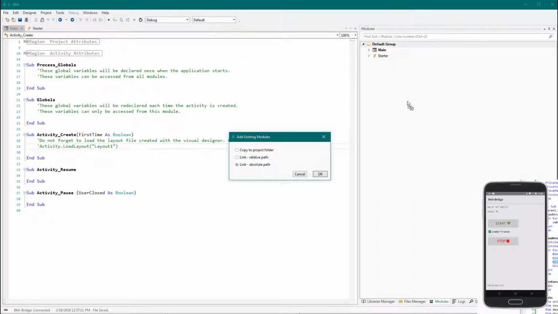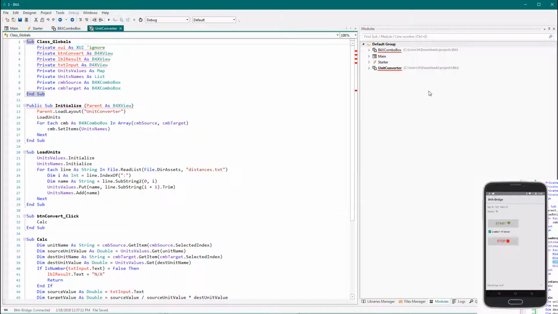In this case, we want to create a link to the existing modules. Instead of copying them, this will allow us to make changes in one project, and they will be updated automatically to the other projects. You can see that this is a shared module based on the path. That is, it only appears in shared modules.